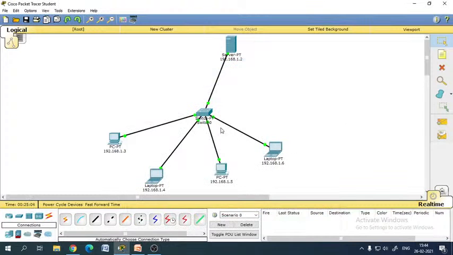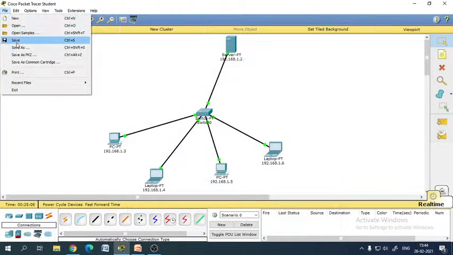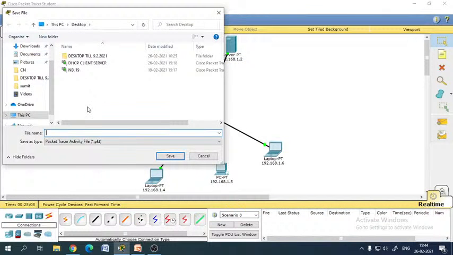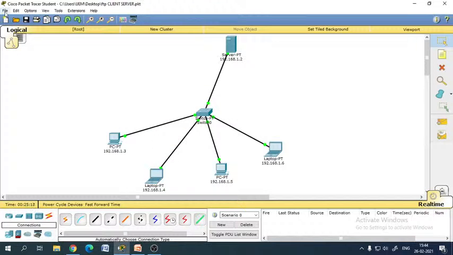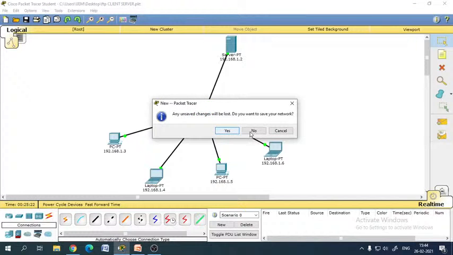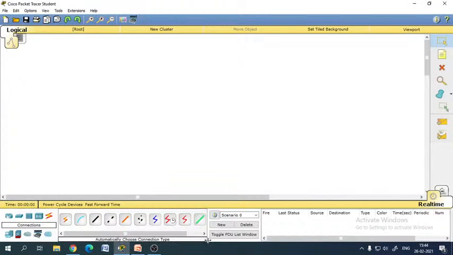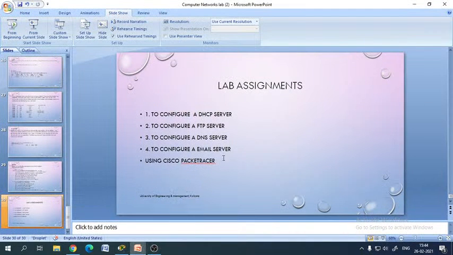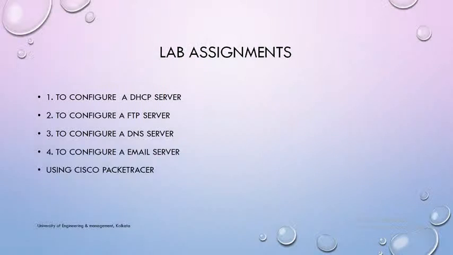So let us save this one also. Let us save this one. If you require, we will get back to that. So FTP client server, we will rename that file FTP. Now we go back to the domain name service. Okay, now we go back to the third one to configure a domain name server or the domain name service server.